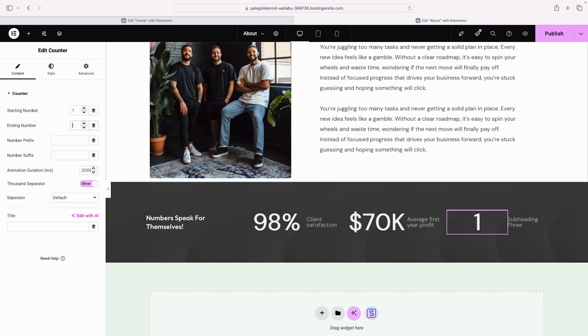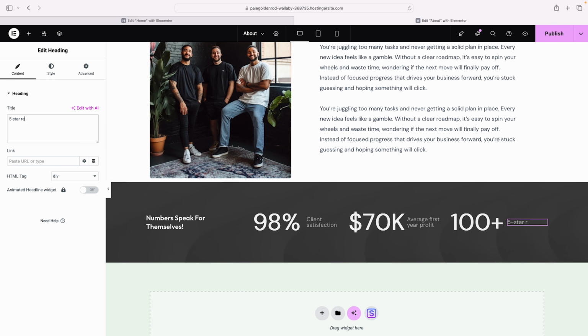Or 84, or maybe I would say 100 plus 5-star reviews. I don't know. You get the point. We're providing some proof here that what you do actually works.